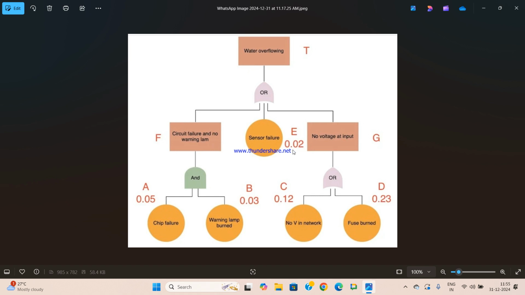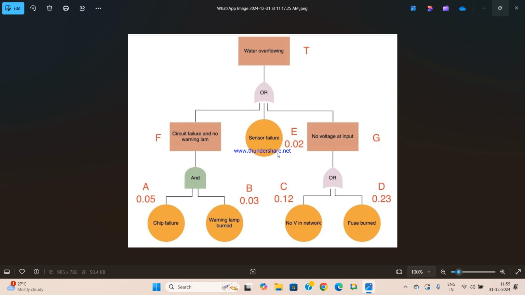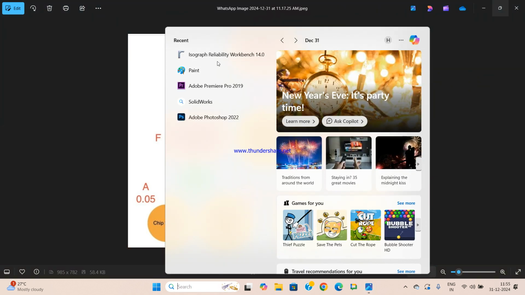The sensor failure is 0.02, and the circuit failure may happen if the chip has failed or the indication, the warning lamp, is burnt. Similarly, the power cut can happen if there is no voltage in the network or the fuse in the system is burnt. So very quickly we are going to calculate this fault tree. Basically, this will give you an idea how to do the modeling and the calculations.